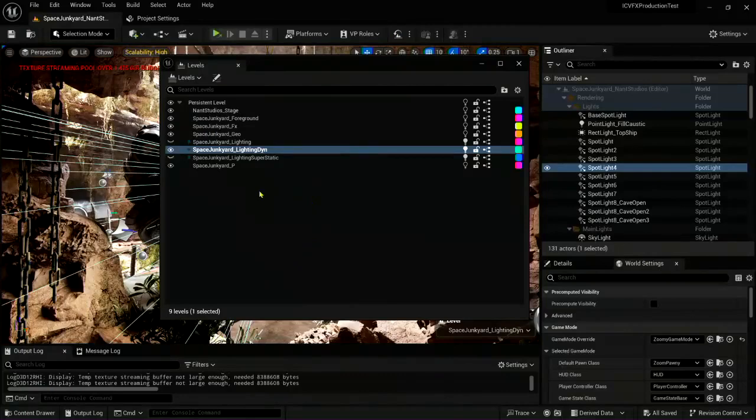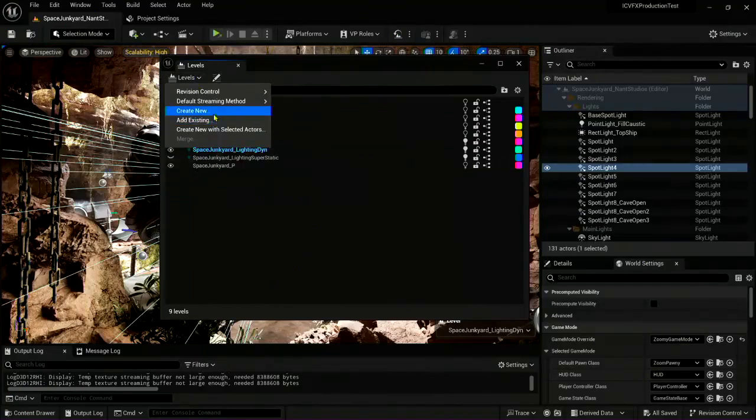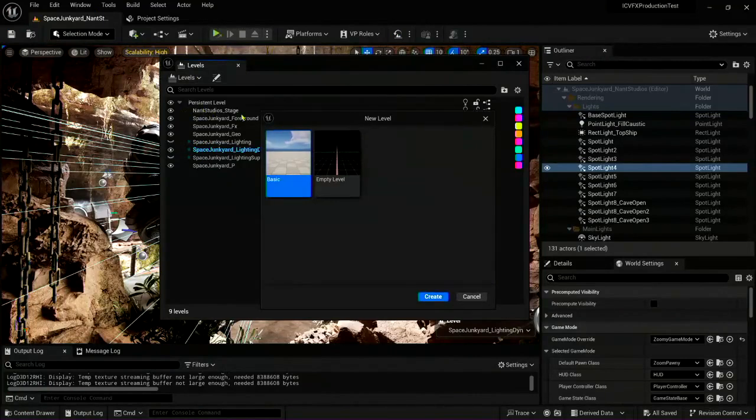Okay, so if you want to create a new sub-level, you can, in this Levels menu here, so remember, Window, Levels, you can create new or add an existing sub-level. So we can just go Create New. And you probably want to pick empty level because you don't want anything in it.